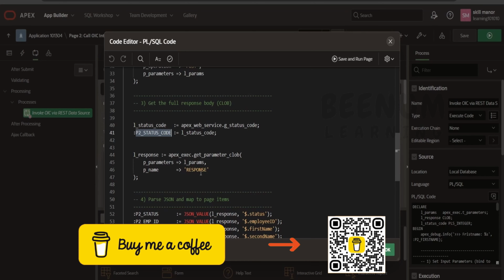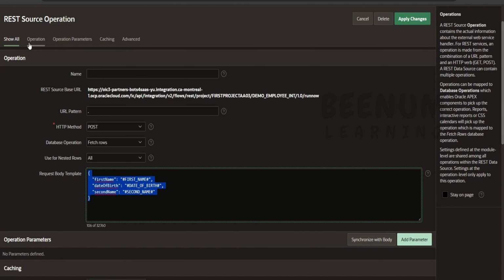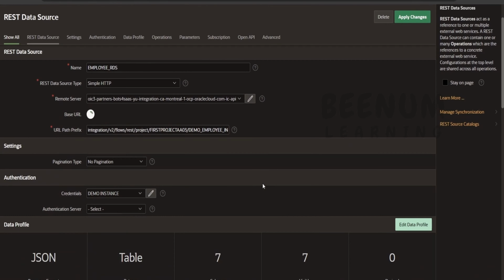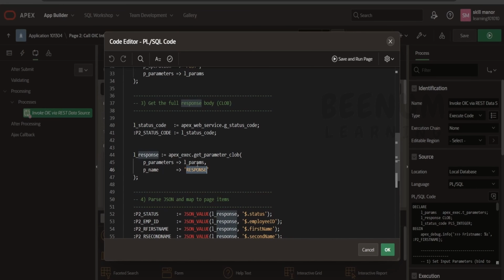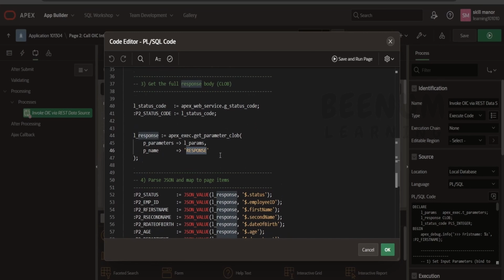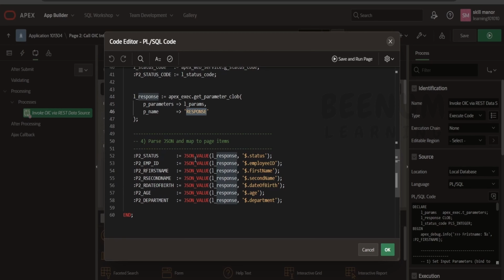Next, I'm mapping the response. If you remember, we had created the response parameter in the REST data source, that's over here. Response is the response body, that is out. I'm mapping this to the parameter in the REST data source. Once we have mapped, it is very easy to extract using JSON_VALUE. This is one of the procedures available in the Oracle database using which we can extract the data.